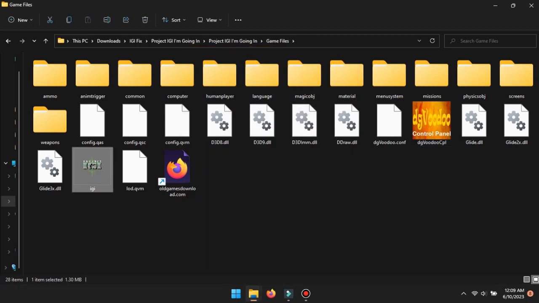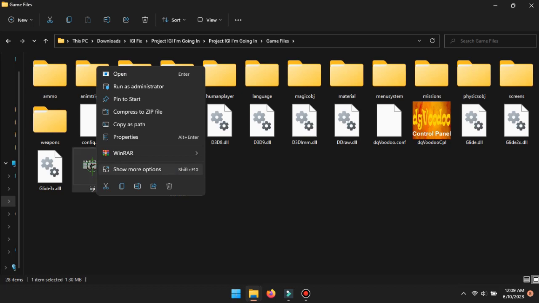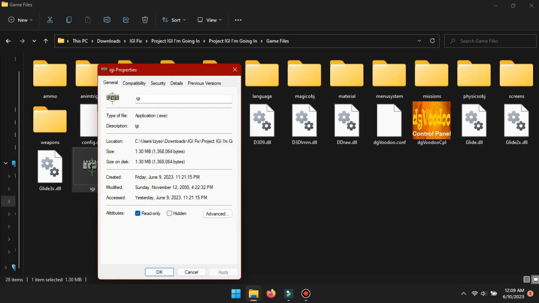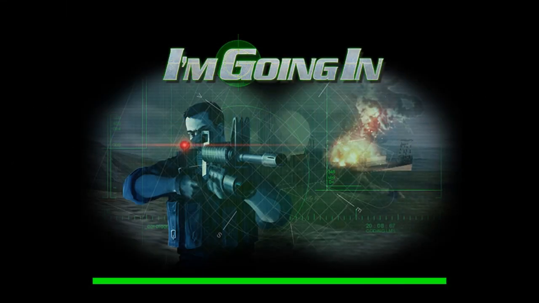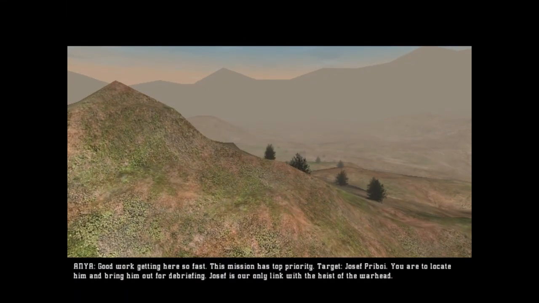Now right-click on the game's launcher and select Properties. Go to Compatibility and select Windows XP SP2 and disable Full Screen Optimizations. That's it. Now you can enjoy the game at stable and playable FPS.